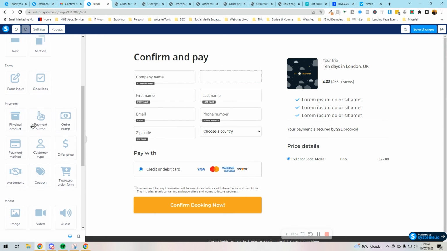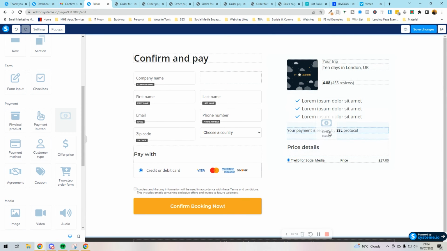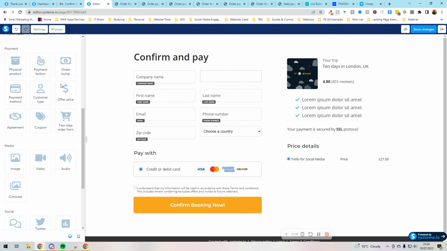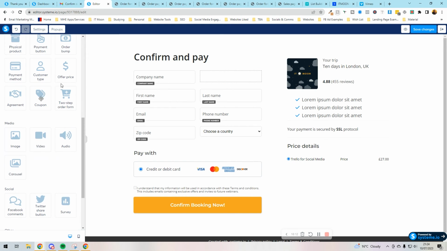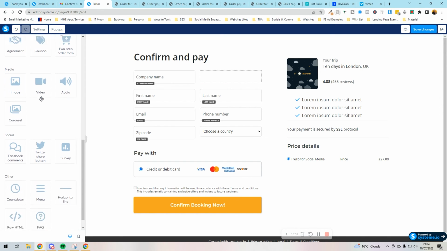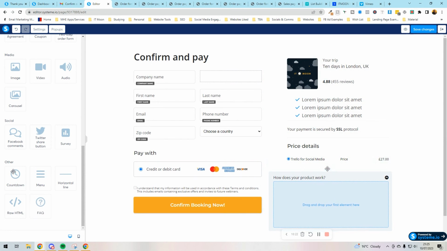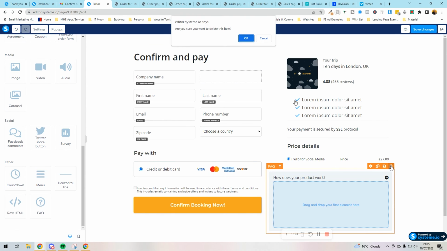You've got other things that we can put in here. So we've got the order bump. If I add an order bump, we could have an order bump in here. We'd probably put that maybe like there, where it's a big bump saying I want this kind of thing. But we're not doing that in this video, so don't worry about that. Coupon codes, if you knew this was going to have a coupon code, you could drag that in there as well. You can add a countdown in here if you want a countdown. You might want to add an FAQ in here if you wanted to.